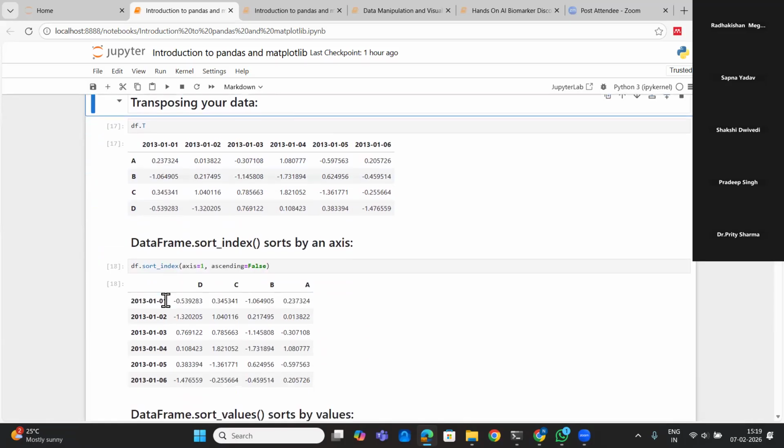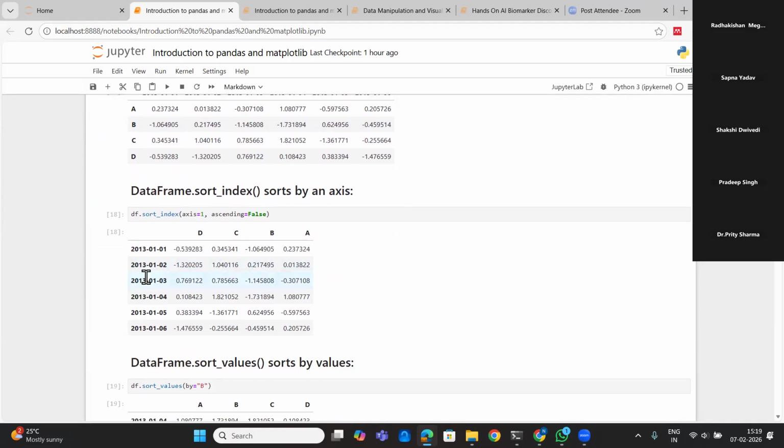And if you want to sort the data, sometimes you want sorting, then you can use sort. The sort basically applies in two ways. First one is on the basis of indexing. Second way is on the basis of the values.